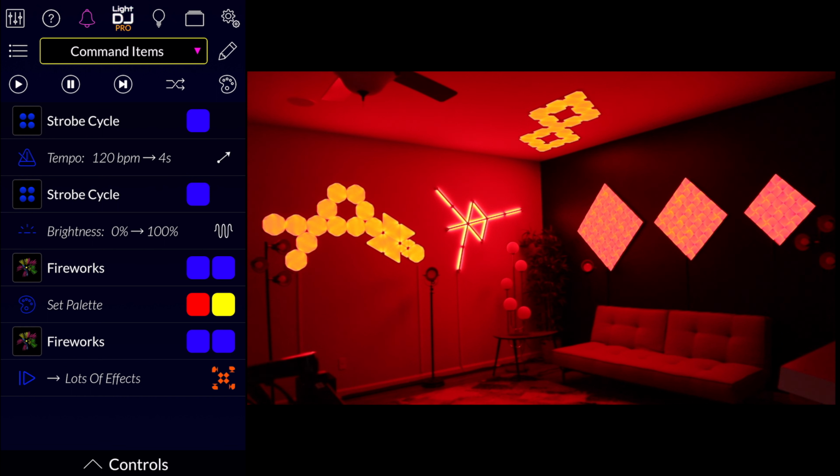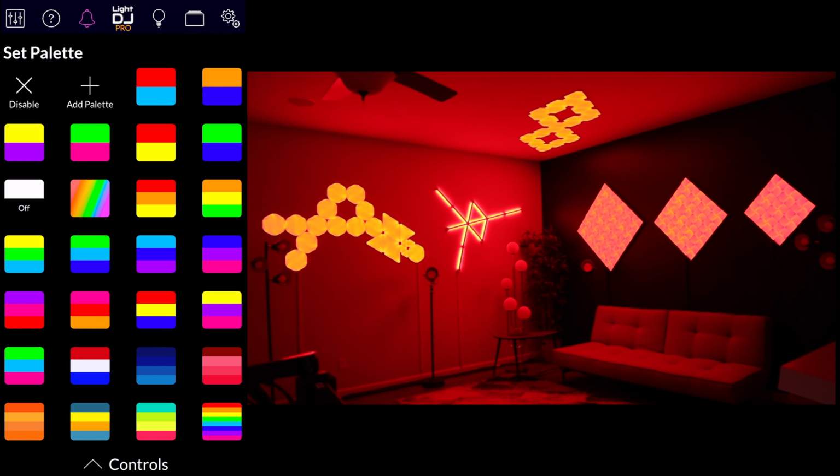Now let's open the palette setting. This one's pretty easy. Just select the palette you want changed to. You can also set to disable the palette here. Let's set a simple red cyan palette.